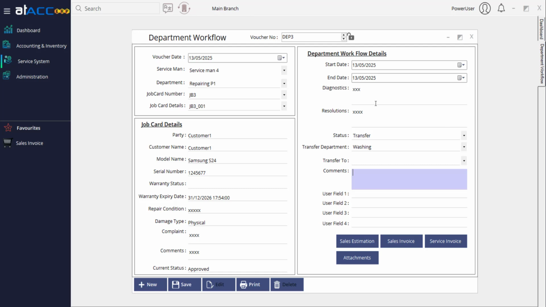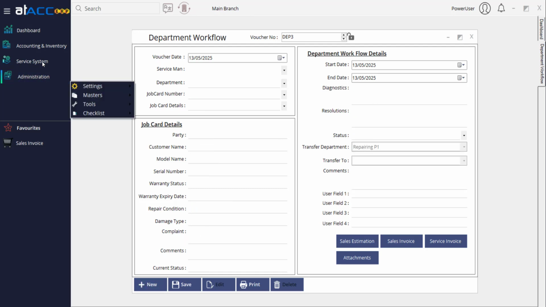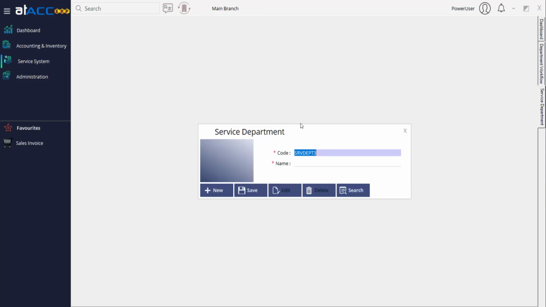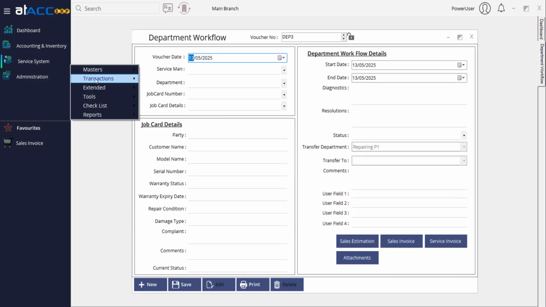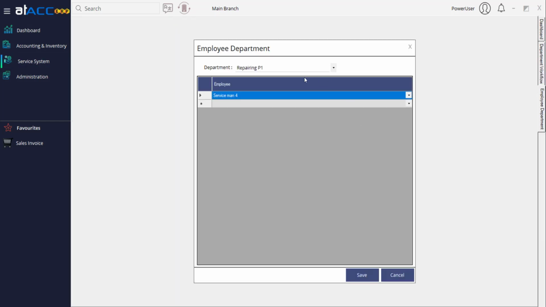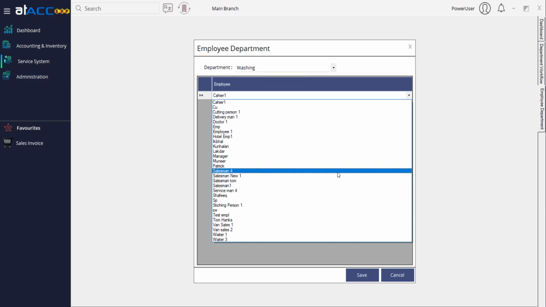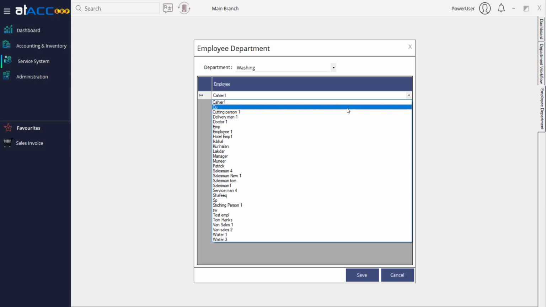Okay, so that's how it's done. Let me give you one more example. Let me add two departments. Washing. So let me assign the department person for better. For example, washing. I'm selecting an example.